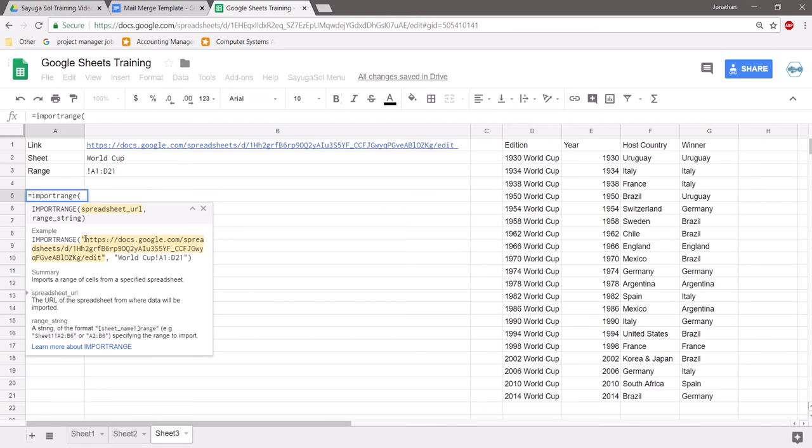Now note the following. There is a link. This link is the share link available for this spreadsheet. Notice as well there is a sheet name and there is a sheet range. These three parts end up making the import range.